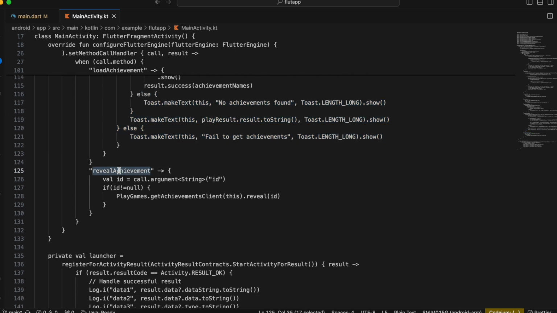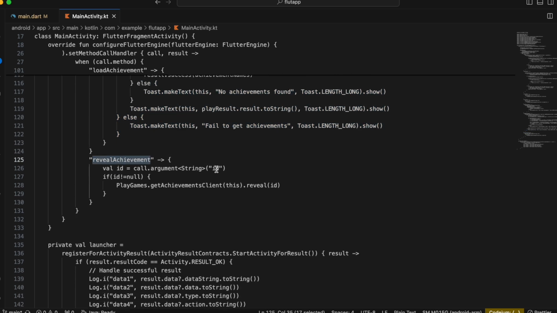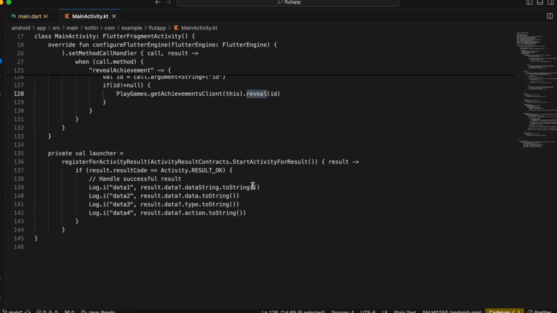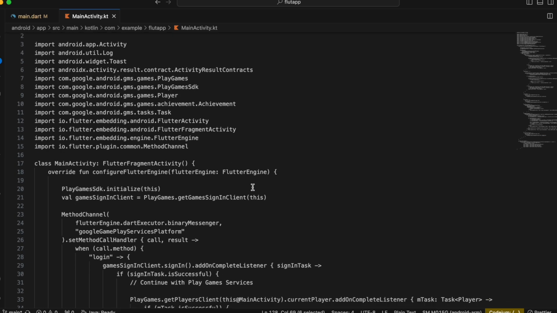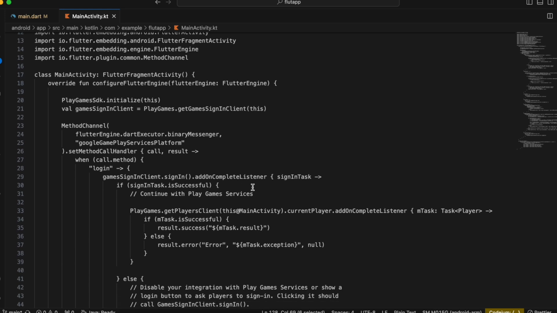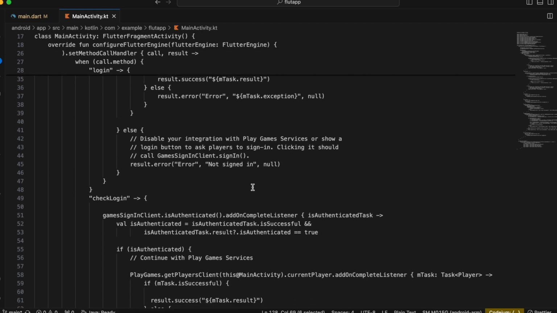This again, reveal achievement, this is not really working. I don't know why. We just get the ID, we just call dot reveal on this. So yeah, that's it for the code. Again, I'll simply scroll up and scroll down slowly. Feel free to pause the video wherever you feel like, and just copy the code.